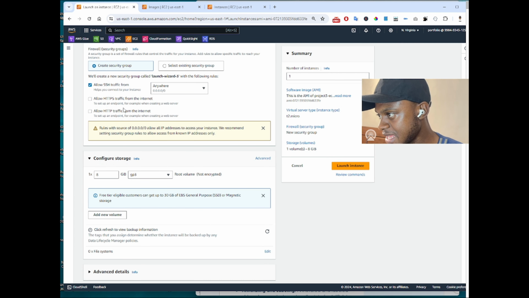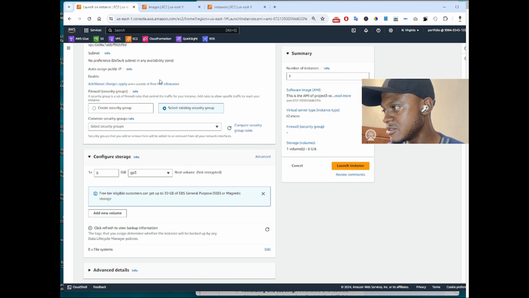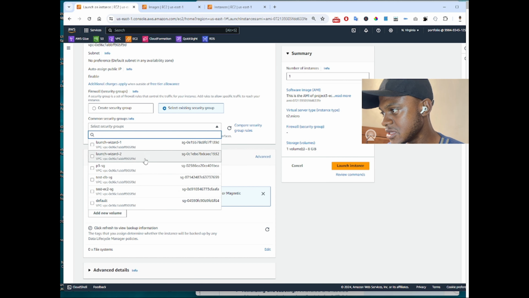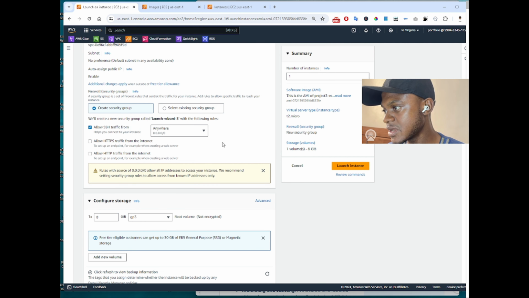We are just going to leave everything as default because you see from here, this one allows SSH traffic. Basically you can create a new security group, or you can choose an existing one, because the previous EC2 that you created is probably the same as this one. I have a lot of security groups, so I would use a new one. But with the new one, I'm still going to allow SSH traffic from anywhere. So it's the same thing.